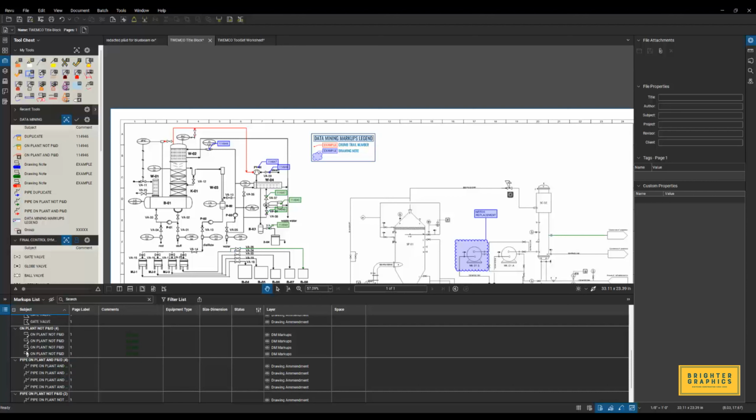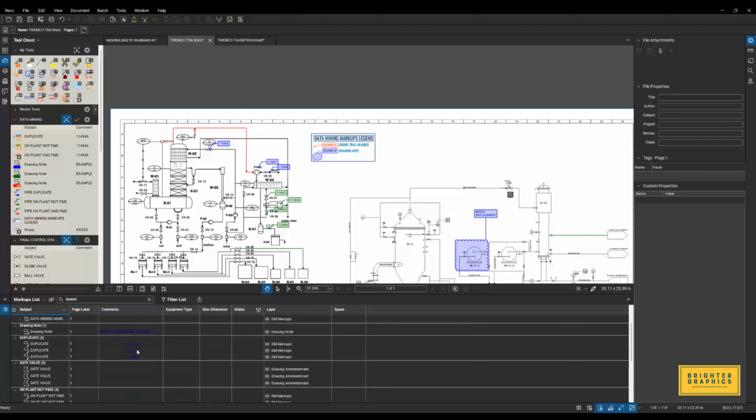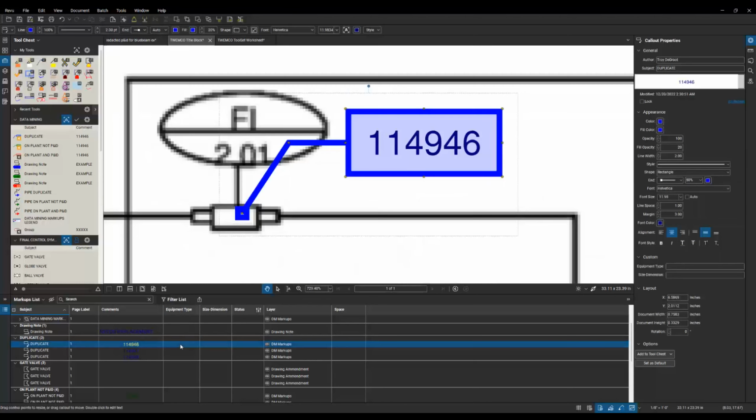So all of the on-plant, not P&ID comments are going to be grouped together, and so on. It's going to tell us what page they're on. It's hard to see the green here, but you can see the comments that are in the cloud and those sequences. And then in here, any notes that we might want to add to this piece of equipment. We might want to go in here and double click and start typing in equipment type. Double click in here, add dimension information.